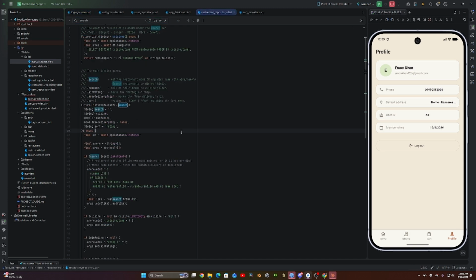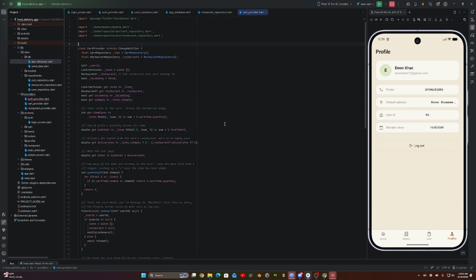I wanted to do the search rather than loading every restaurant and filtering it. I build the where clause and let SQL do the work. And this part here is why searching a dish name finds a restaurant. It's a subquery that asks, does this restaurant have any menu item matching the search text? And we can move on to the card. So this is the last one, the card provider. This is the single source of truth for the card. The badge on the navigation bar, the bar on the menu screen, and the card screen itself all read from the same object, which is why they can never disagree with each other.